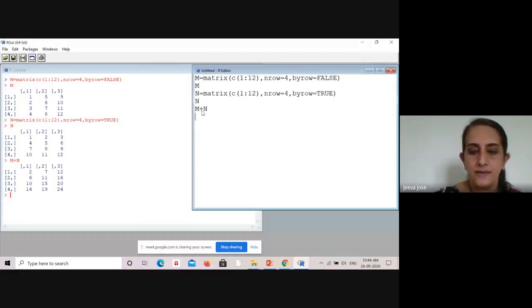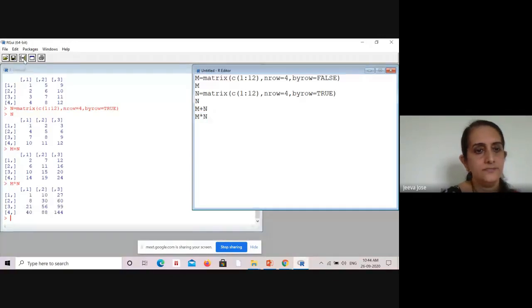So this is m plus n, and in a similar way, you can find the difference, but I would like to show you one thing. If you give m into n, you will get the product, but it is not the actual matrix multiplication. That will be the elementwise multiplication, which means the corresponding elements will be multiplied.